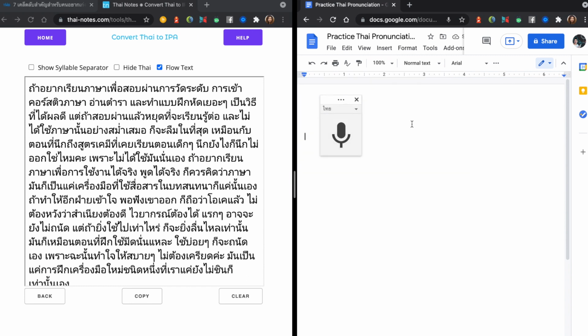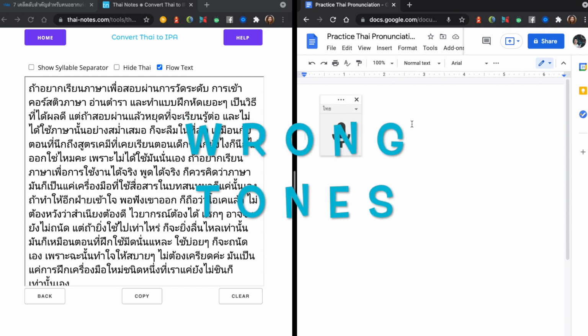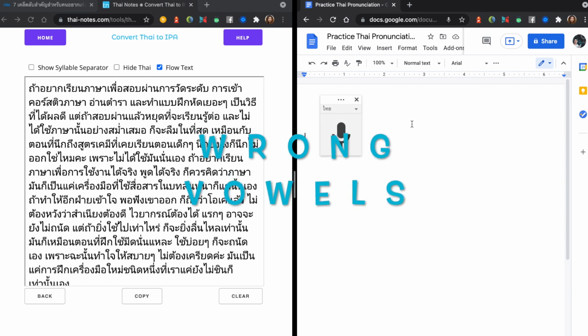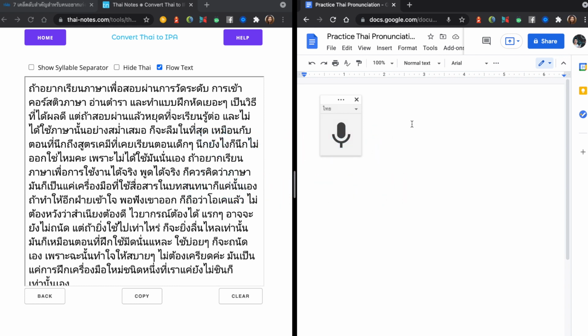Okay, and now I will show you how it works. First, I will read it like Thai native, so it should be accurate. And second, I will read with a wrong tone, but correct vowels. And third, I will read with kind of right tone mixed with some words with wrong tone. I will fake it, but wrong vowels, and we will see how effective this tool is. Number one, I will read it like Thai native speaker.